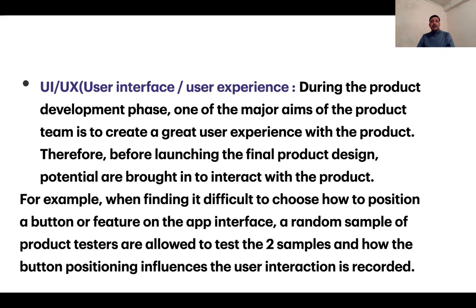Another one is user interface and user experience. During the product development phase, especially in technology, or maybe in commerce and market, or any new product that is coming, or even in education, any new program that is coming, this is also an example of user interface or user experience. During the product development phase, one of the major aims of the product team is to create a great user experience with the product.